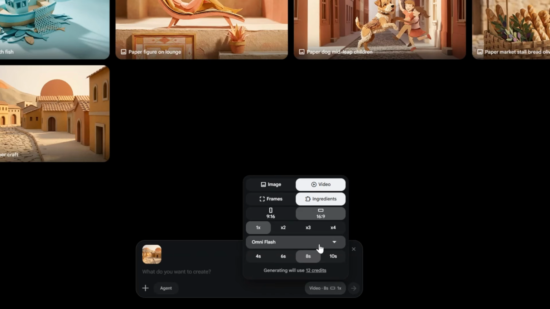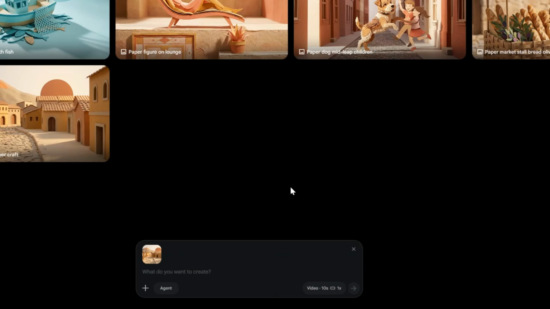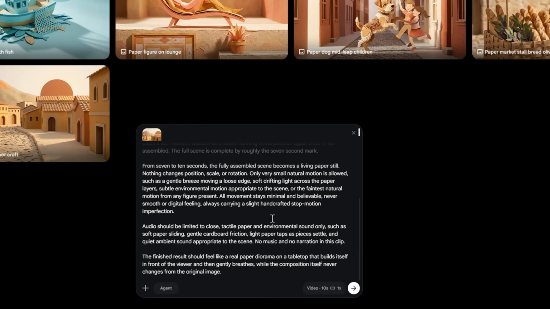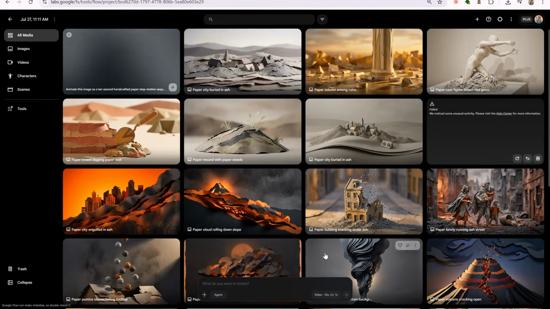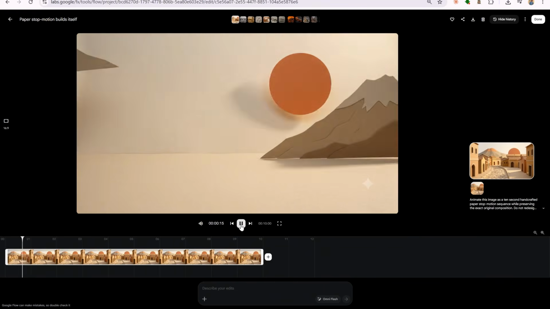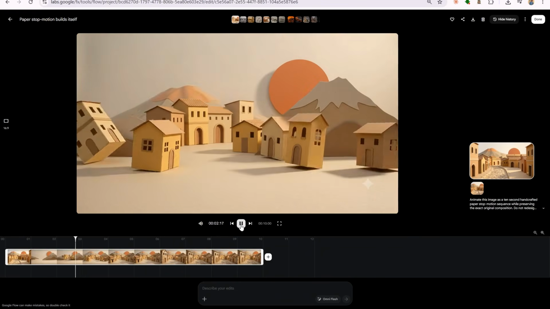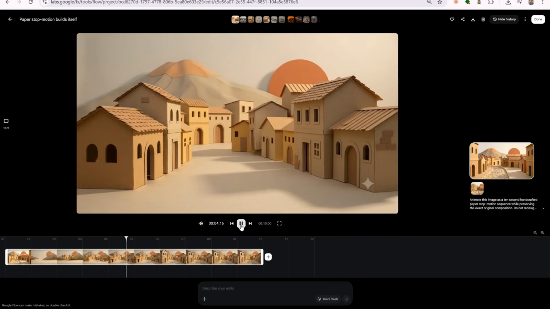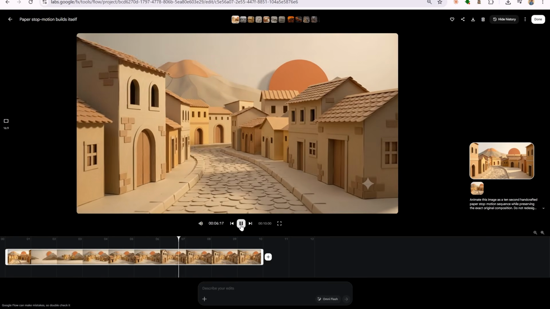Choose a duration of 10 seconds, which is what our system is built around. That is also why we chose Omni Flash instead of VO3, since VO3 does not support durations beyond 8 seconds. Paste in your animation prompt and generate. While that clip renders, you will get a smooth, professional, VOX-style paper animation with matching sound effects, as if it were rendered in professional software like Blender.